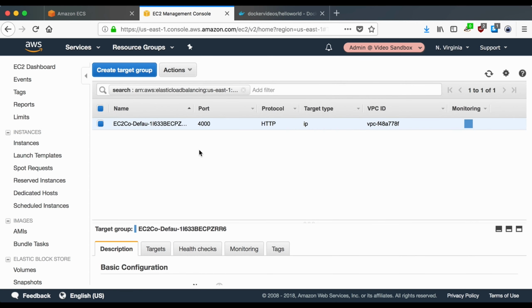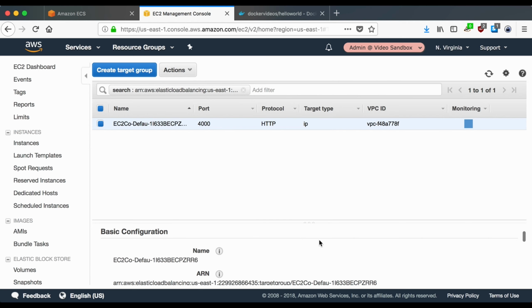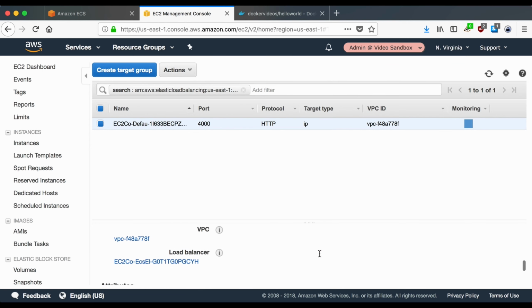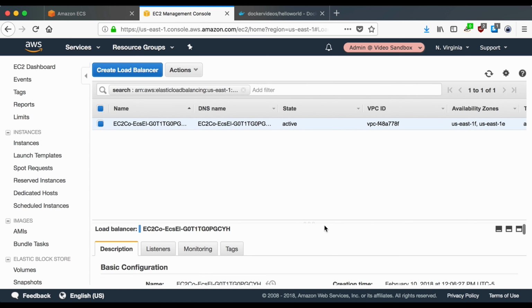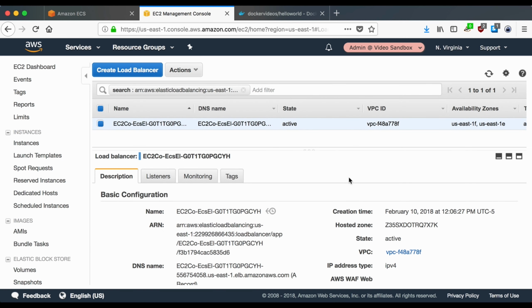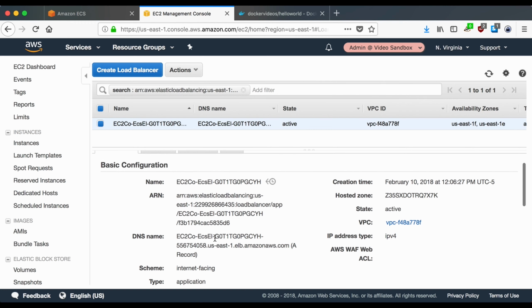And a target group is just a collection of targets that a load balancer will use. So we need to go one level up from this. We have a target group, and now we need to go back to the load balancer itself. And it's going to be down here. So here's the link to the load balancer itself. And for the load balancer, it's going to get a DNS name. And this is the DNS name that we're going to use to hit our service. So I'm going to copy it.